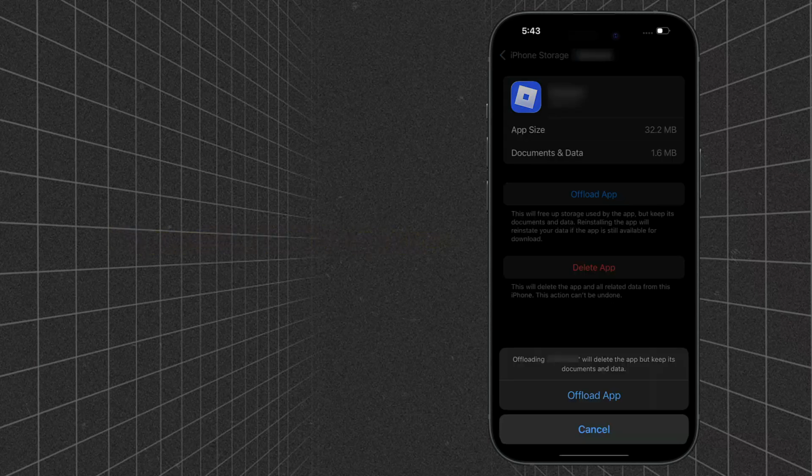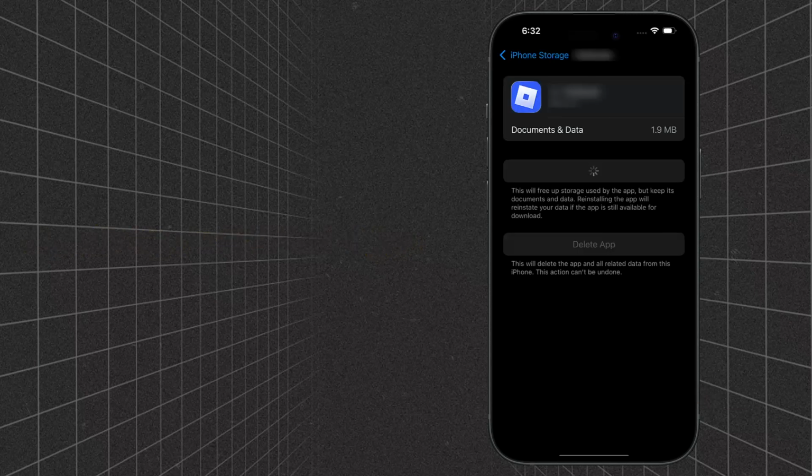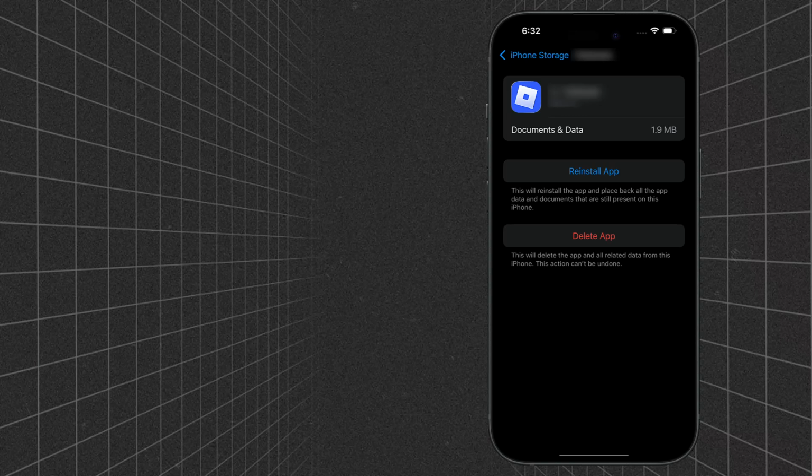A confirmation pop-up will come up. Now tap on the Offload App option here. It'll take a bit for processing, and then a Reinstall button will show up. Simply tap on it to reinstall the app.